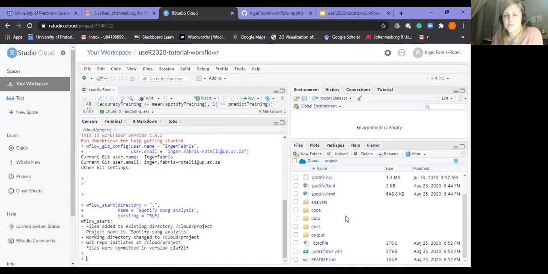And you'll see what happened was I had added your extra folders that were not there before. Maybe you didn't notice that they weren't there before, but they are there now. So this is the start of your workflow. Files were added, it made a project name, you're working directly, changed so that it's your relative. You've got a Git repo and your files were committed, and it's got a little fancy version. Can everyone run that? Any issues?